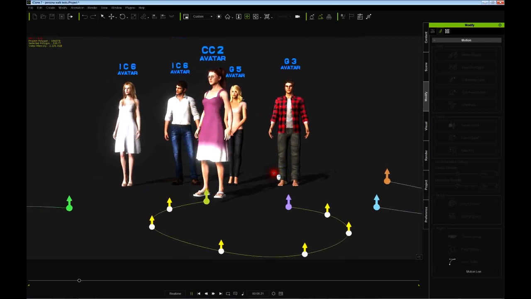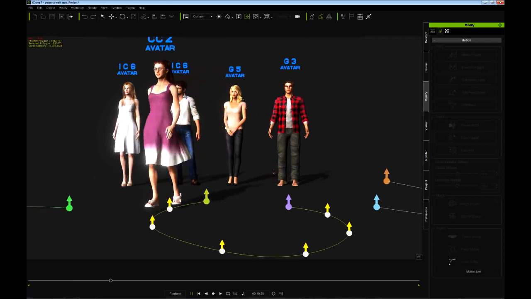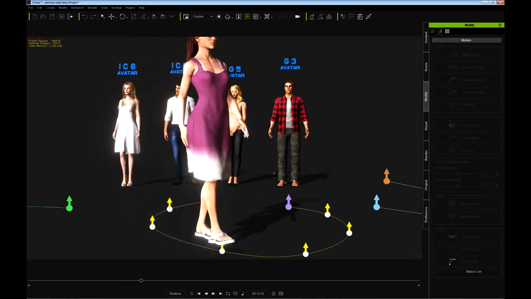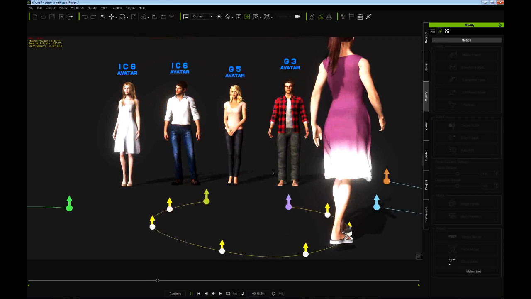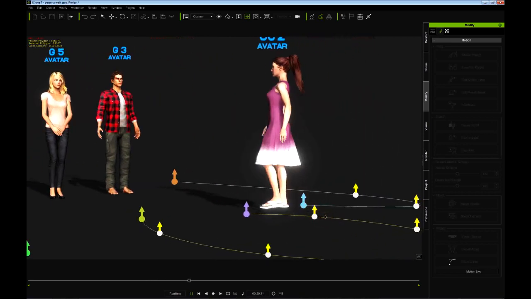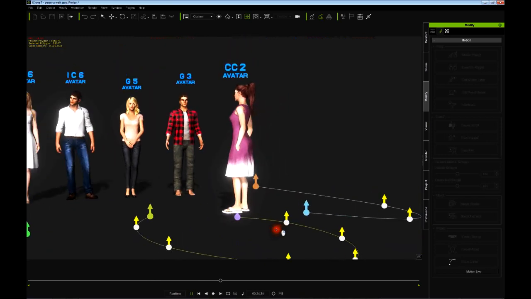Down and dirty method for getting an avatar to walk along the path and minimizing sliding ever so slightly, and then fixing that end walk there. Okay. All right, hope that helped.